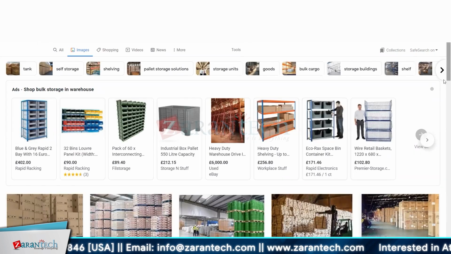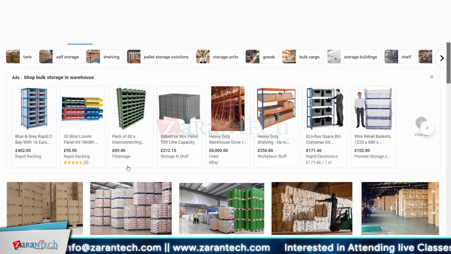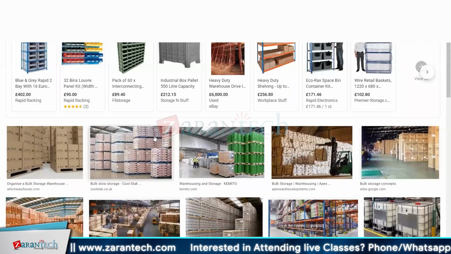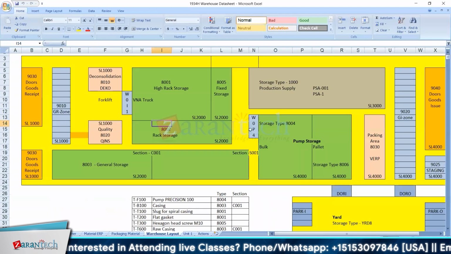So here we have another storage, like a bulk storage. Here we don't have any racks, and the pallets are piled up one above the other, one behind the other. We will see in our detailed inbound and outbound session how to configure these, but I'm just trying to show you physically what the storage type looks like.